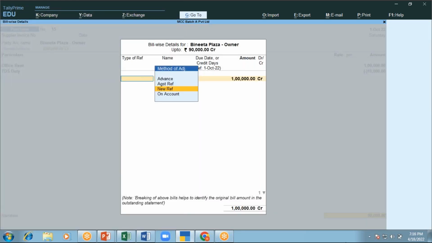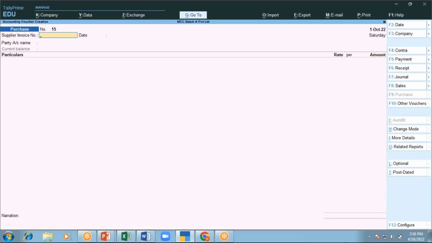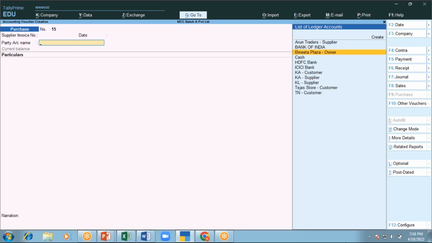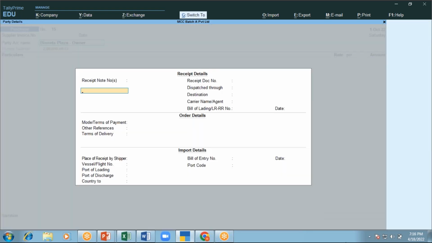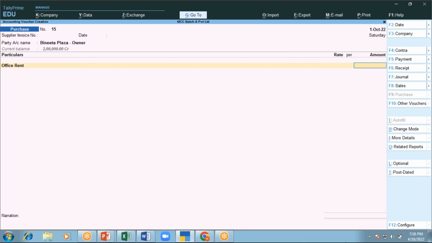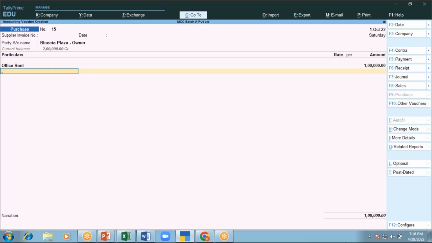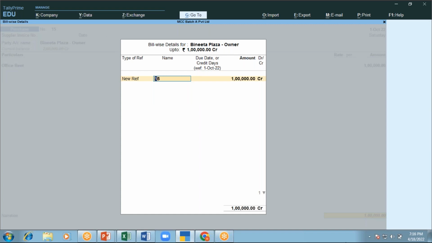Okay. Suppose I don't know whether I've crossed my exemption limit or not. This is my third entry, so I know I'm crossing it, but think that I don't know. So in the October month, when I'm passing this transaction, Vinita Plaza, I'll select this. Now I'll go for this office rent. Office rent 1 lakh I'm paying here. I don't know whether I've crossed the limit or not. I'll press enter. I'm not selecting TDS duty here. I'll accept this. New reference.